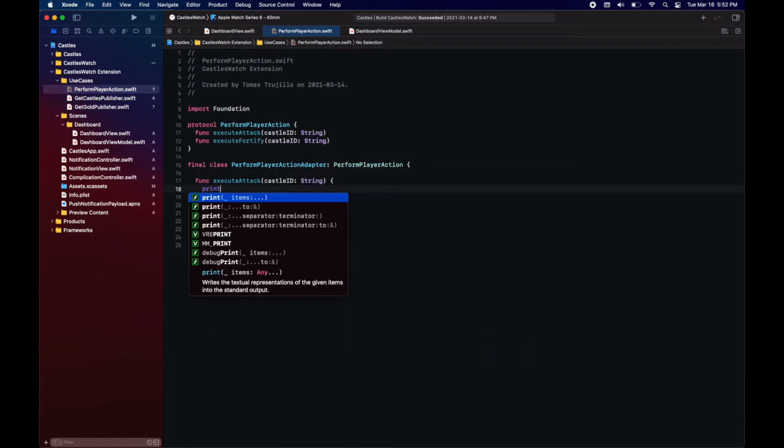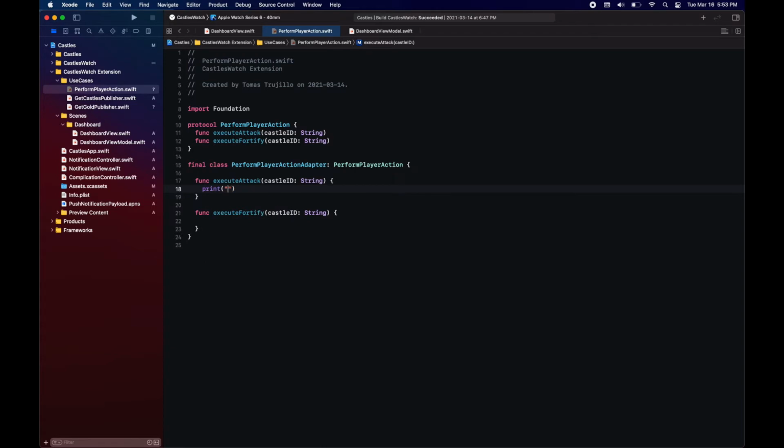Our perform player action will do nothing for now. We'll just be printing these values. Let's try running this.